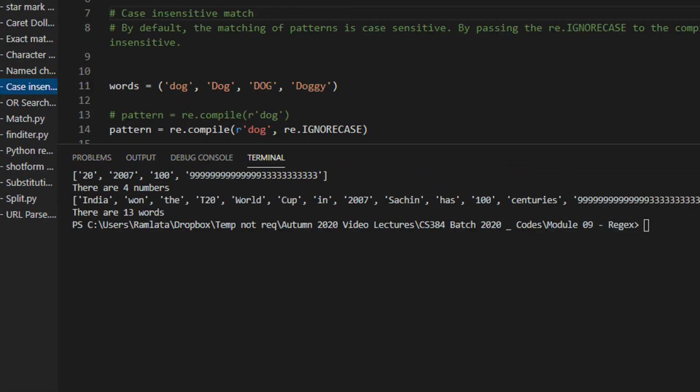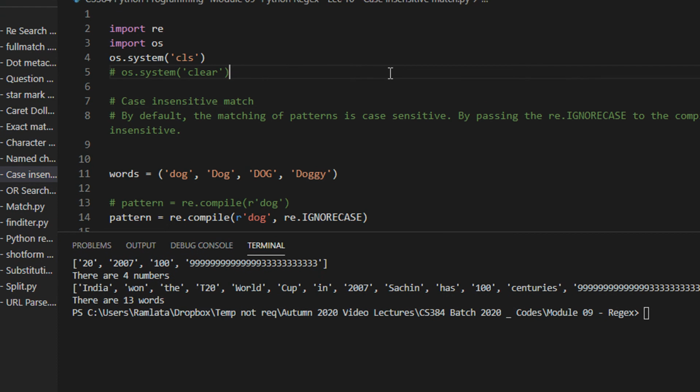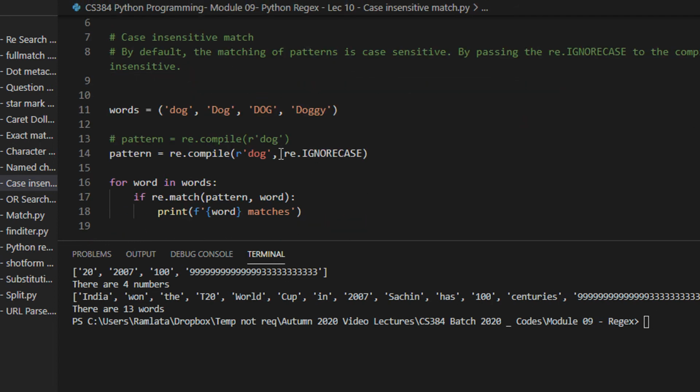This time we will see how you can do a case insensitive search in regular expression. So class, as I told, by default the Python regular expression is case sensitive. So let me just show the case sensitive search.